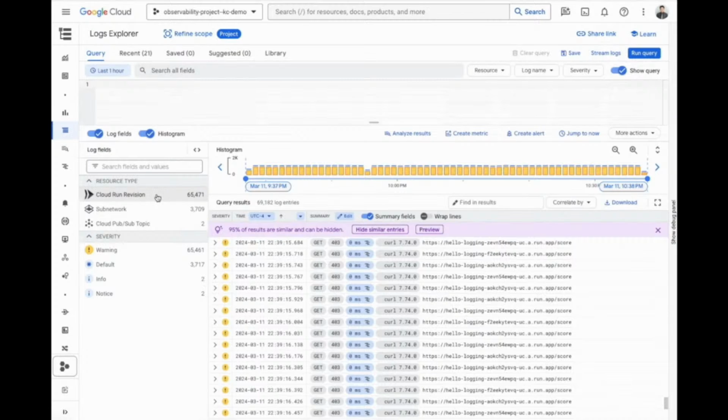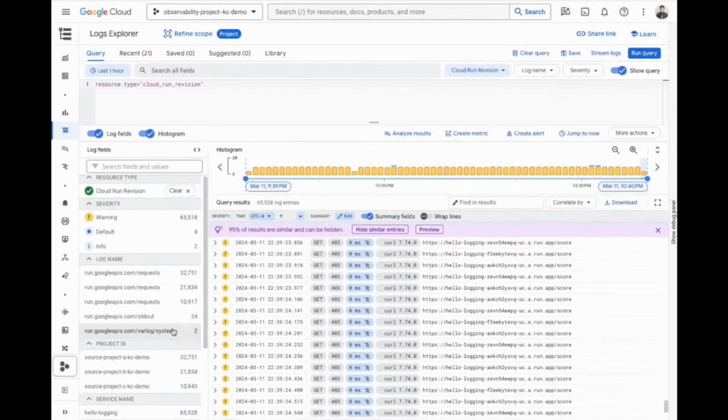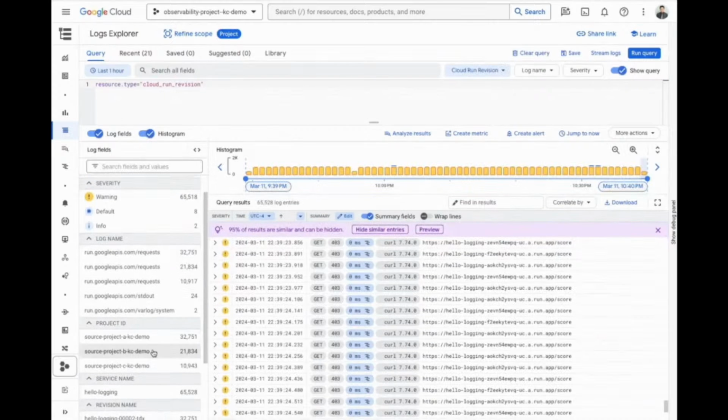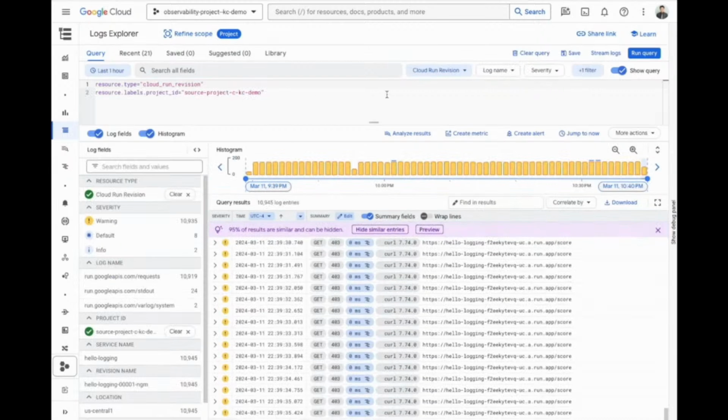So I see that I have some Cloud Run logs. Let's click on that. And I also see that the logs are coming in from 3 different source projects. So let's click on Project C. Now we are just seeing the Cloud Run logs routed from Project C specifically. Say I want to create a new log sink just for these logs and send them to a Pub/Sub topic. I'll first make a copy of this query.